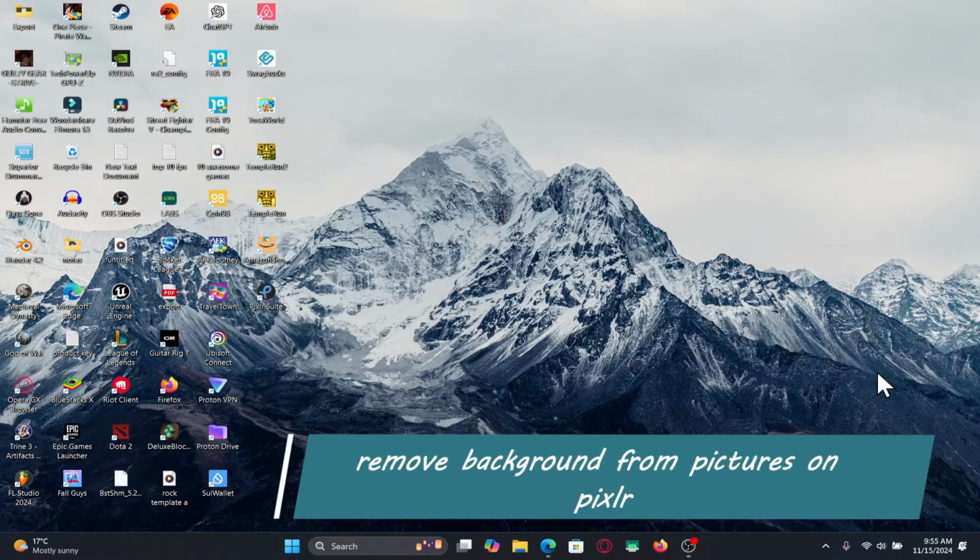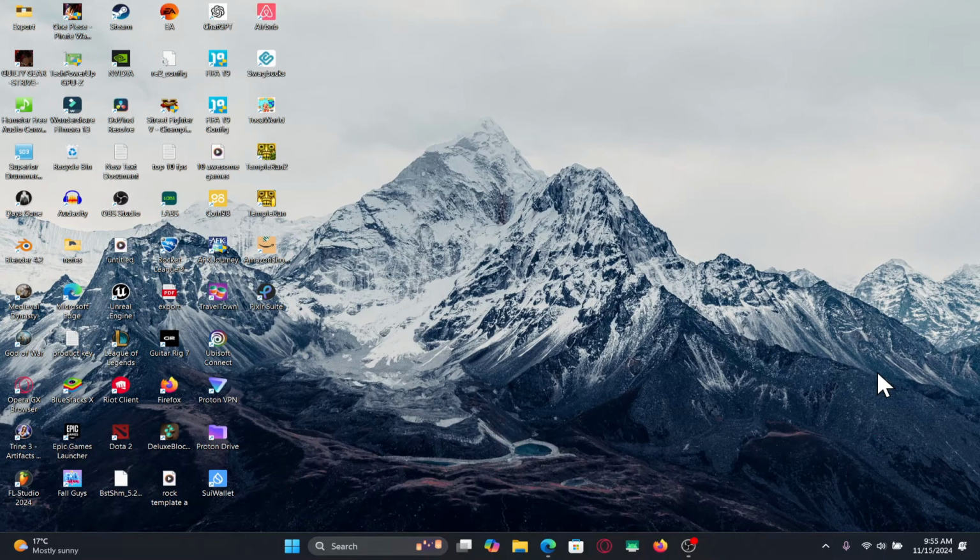In this video, I'm going to show you how to remove background from your pictures on Pixlr application. So let's get started right away.